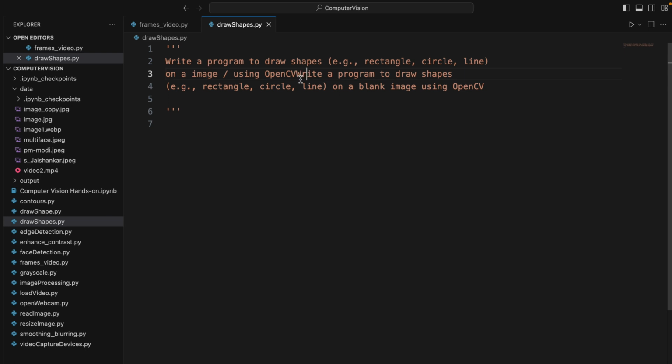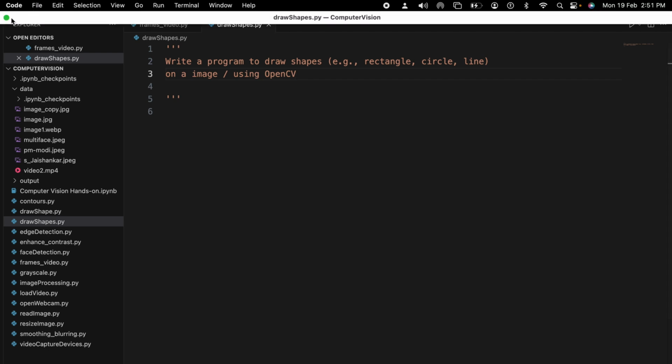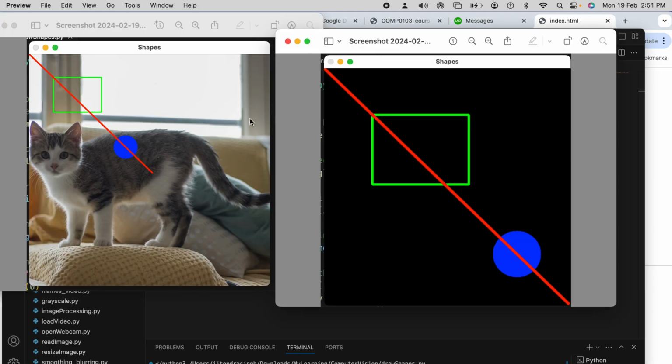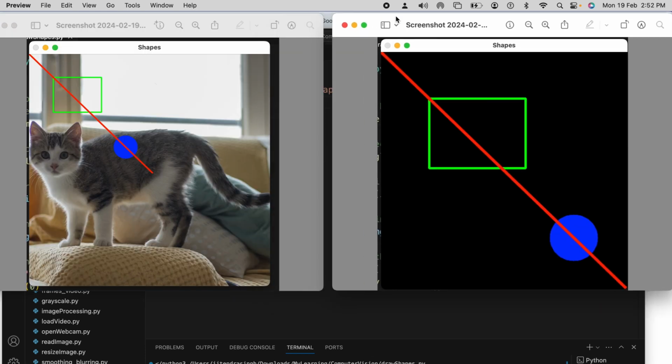In this one we are going to use the OpenCV library. Let me show you how this will look. I have already created these images, so you can see this will be our final output. We can create a blank screen and then draw the shapes, or if there are some images, you can use those images and draw the shapes on them.